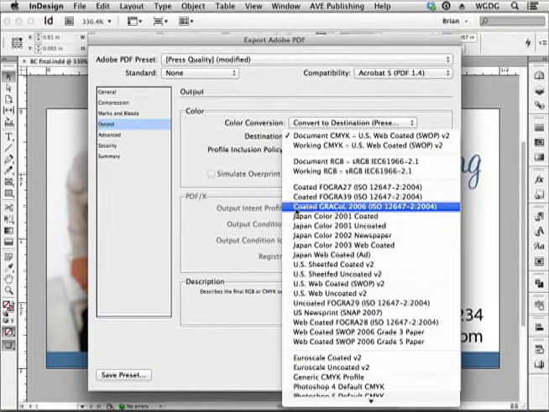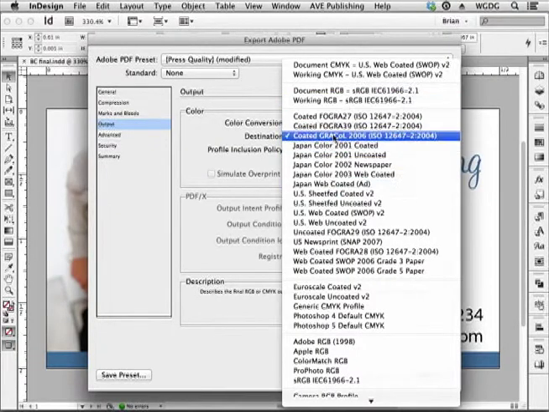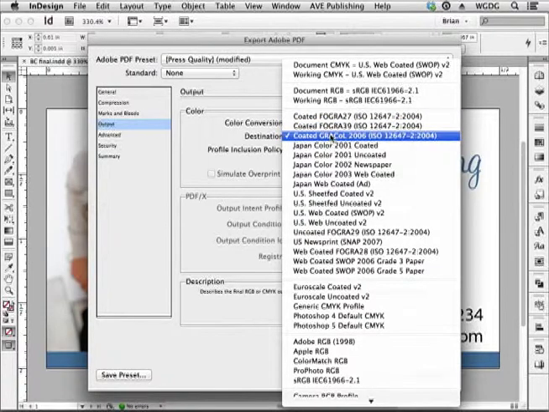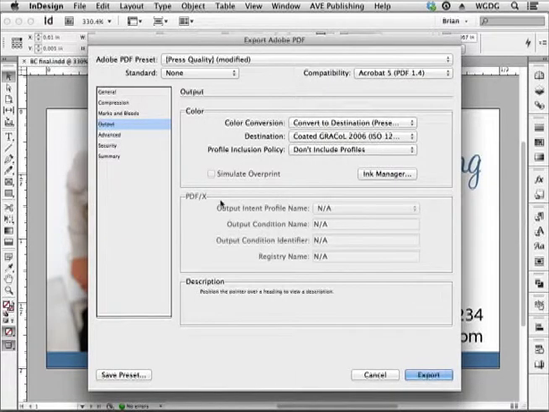A lot of printers I work with use this Coated GRACoL 2006. So I would normally choose this one. But if you're not sure about this, go and ask your printer. Just say, what color destination or color conversion mode do you want me to use? And they will tell you. If you're not really sure, just go ahead and use the working CMYK. That will work as well. And that's really all you need to worry about.